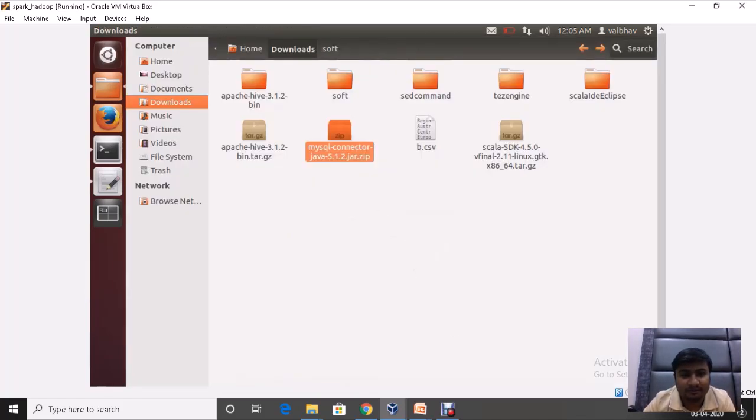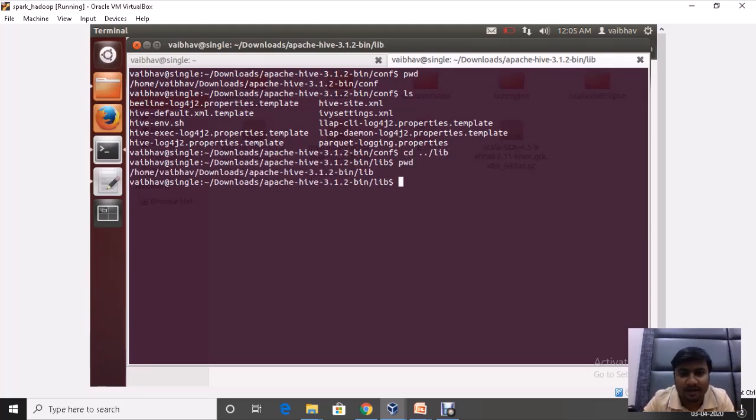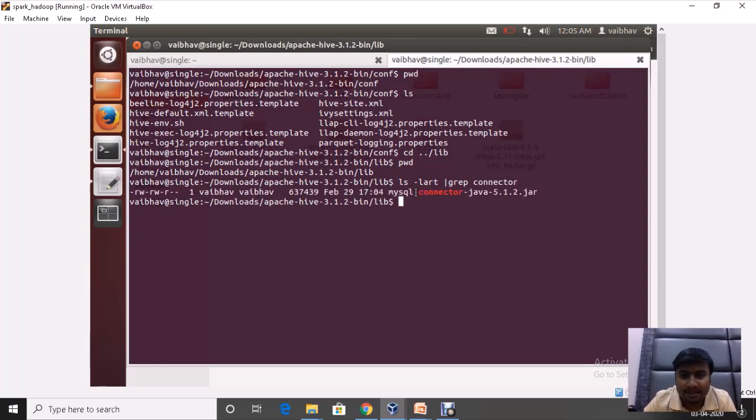I have downloaded one from Google, and I have kept this jar file in the lib folder of my Hive, because Hive will contact MySQL about metadata. If you are going with Postgres, you can install Postgres, download the Postgres connector jar, and put it here inside Apache Hive lib.